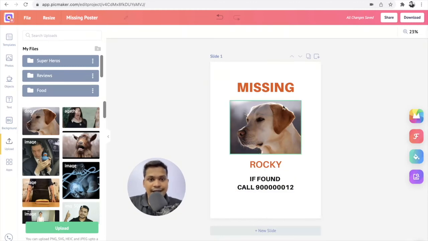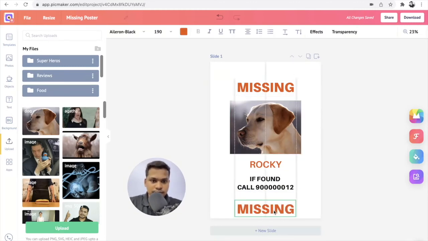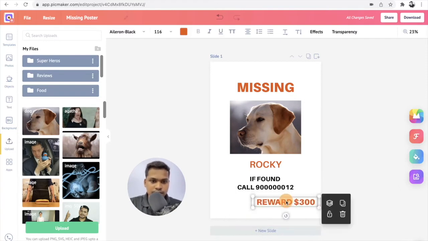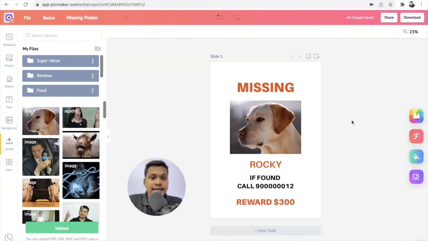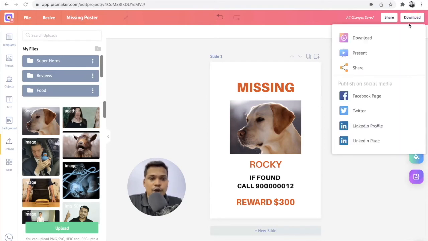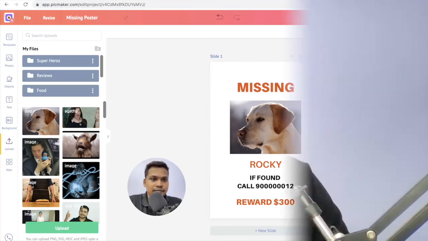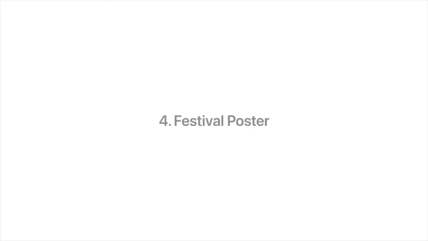You can also add a reward at the bottom. If you want to print it in color, this red would be prominent. But if you want to print it in black and white, you don't need to worry about the color of the text. Once the design is ready, download it by clicking on the download button at the top right. In no time, you can design a missing poster effortlessly. Let's move on to the next poster design.